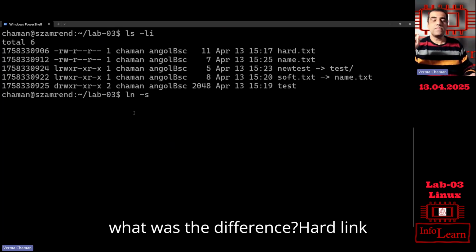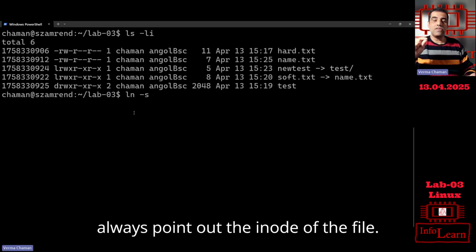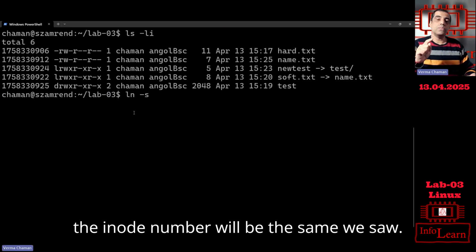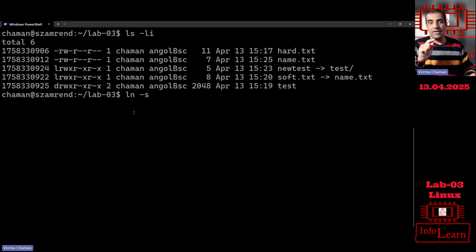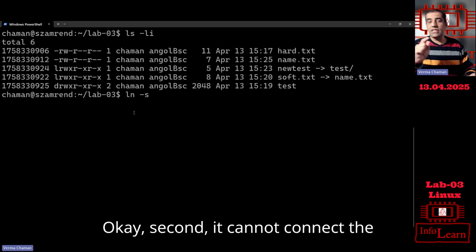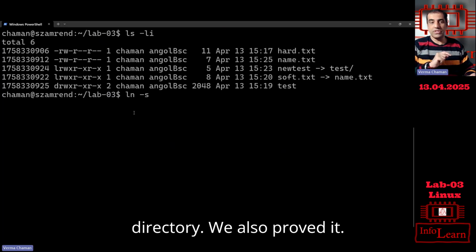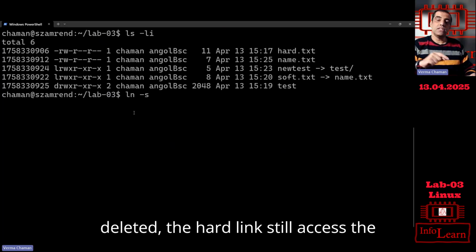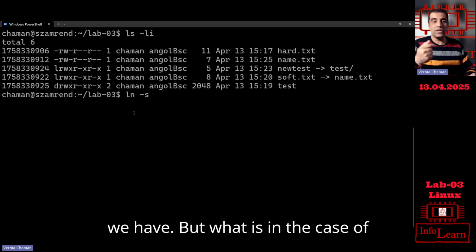Okay, so what was the difference? A hard link always points to the inode of the file, and in the case of a hard link, the inode number will be the same. We saw. Second, it cannot connect a directory. We also proved it. And also we saw that if the original file is deleted, the hard link still accesses the system. That means we still have it like a copy file.